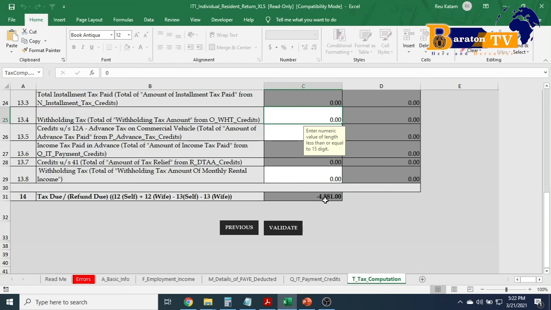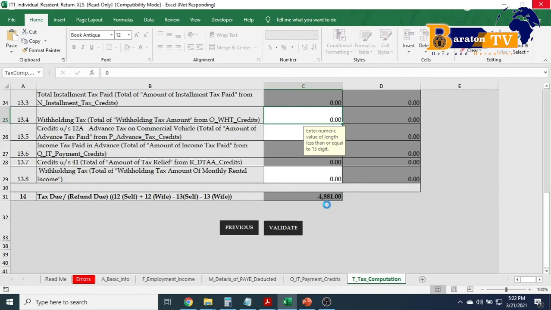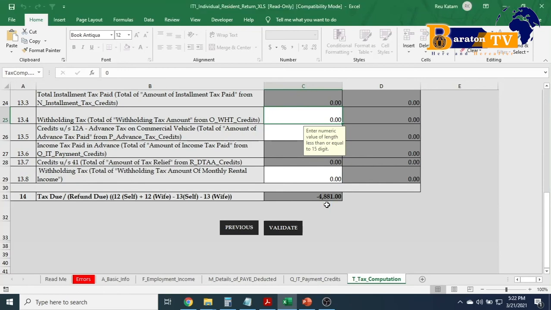If it's a negative, it means that you have overpaid tax. If it is positive, it means that you have underpaid tax. If it's positive, it means that you need to pay KRA. If it's negative, it means KRA needs to pay you. In other words, if it's negative, it's a refund, and if it's positive, it's a tax due.